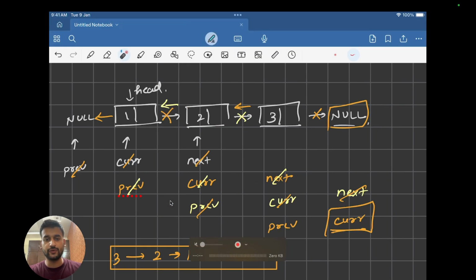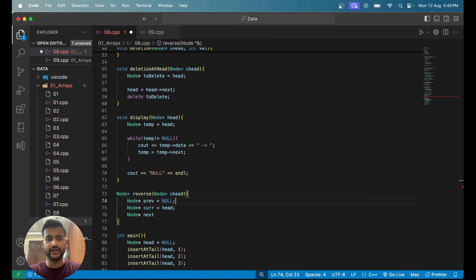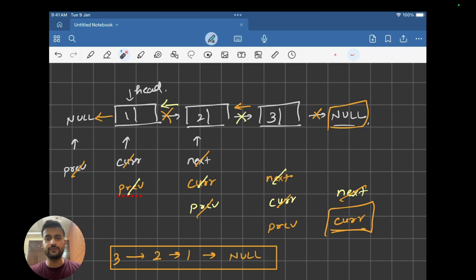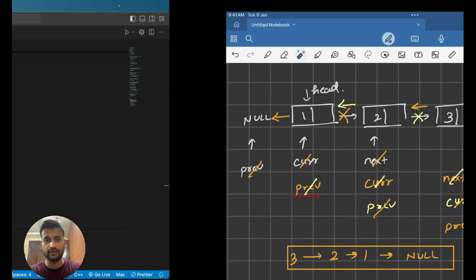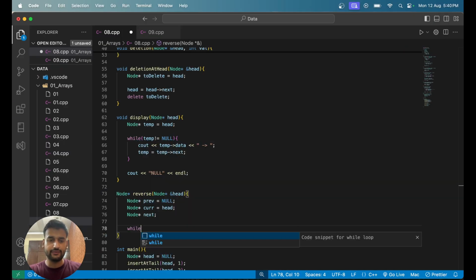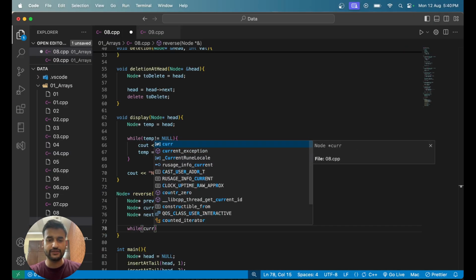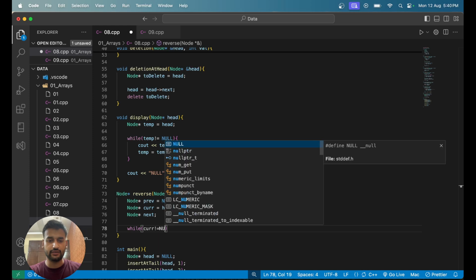And where do I want to position my next pointer? At the next of the current. So I can position it when I am running the loop, right? So initially I'm not going to initialize it. When I'm in the loop, I'm going to initialize the next pointer over here. Okay. So till when do I need to run the loop? I will be running the loop until my current reaches null. So I will keep iterating until current is not null. So I'll say while current is not equal to null.